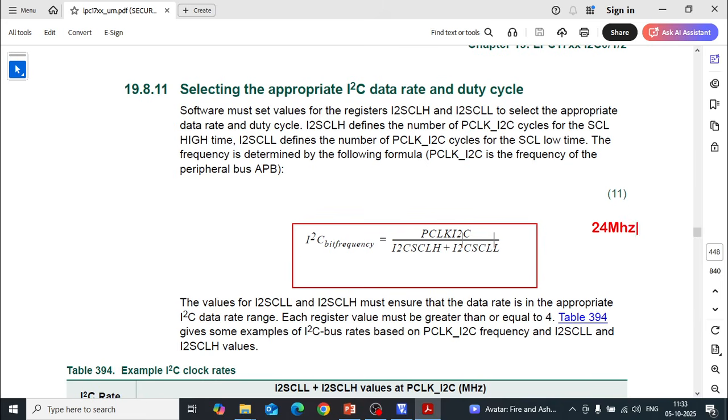This is what we have configured already, 24 megahertz, and these two parameters, what are those? I'm just configuring as 120 and 120. So 120 plus 120. If you calculate the I2C bit frequency, it is going to generate 100 kilohertz. Only this much you have to understand with respect to the register when you want to develop the coding part.